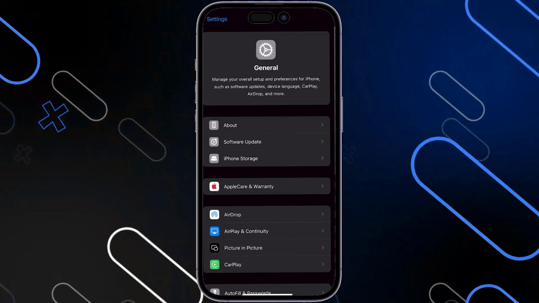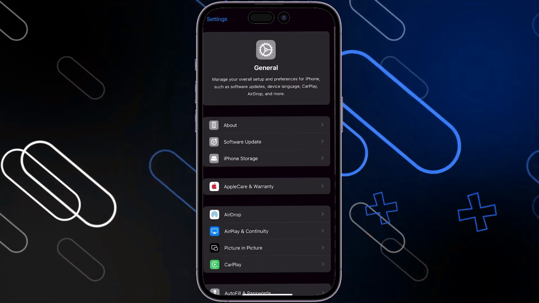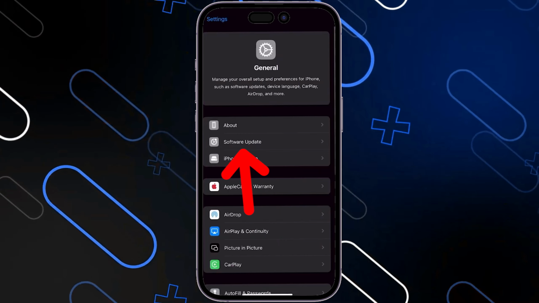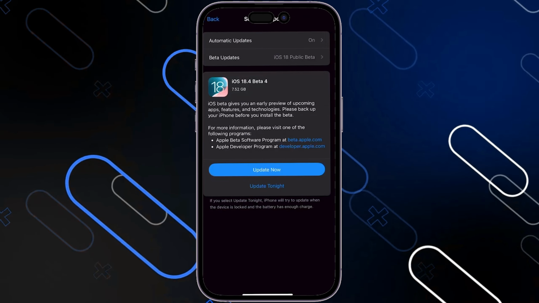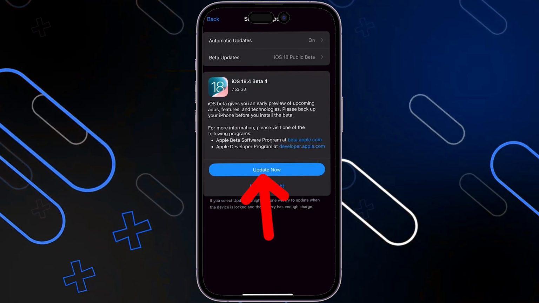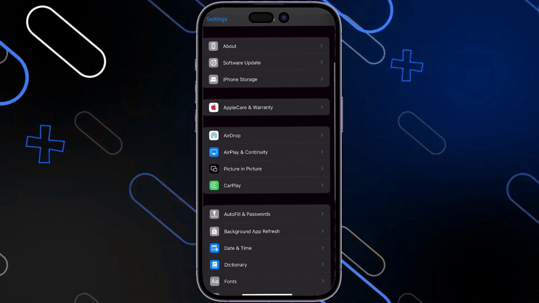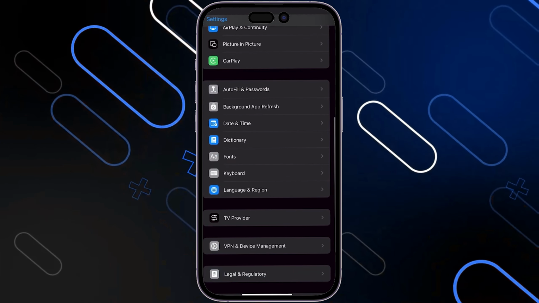Now, the first thing that you should do is to simply go and open your general settings on your iPhone. Then you want to head to software update. Once you go to software update, make sure that you have the latest update. And if you have an update right now, simply click on update now. Then you'll have to click on date and time and make sure that you set them automatically.